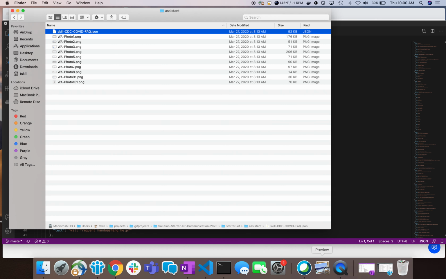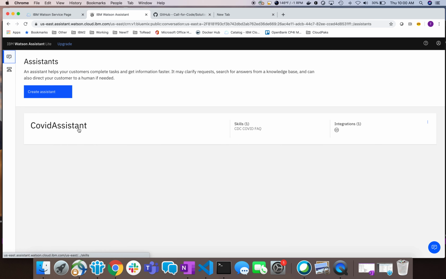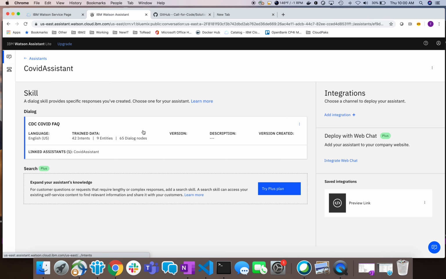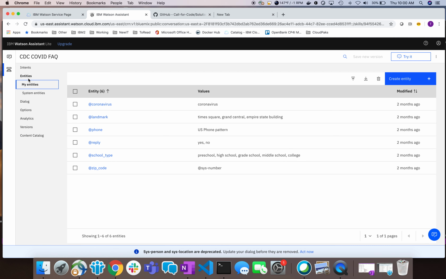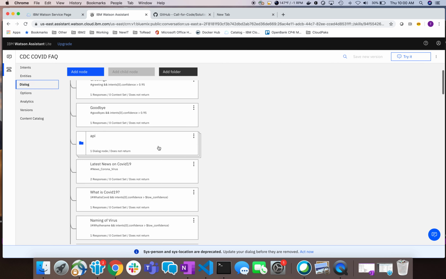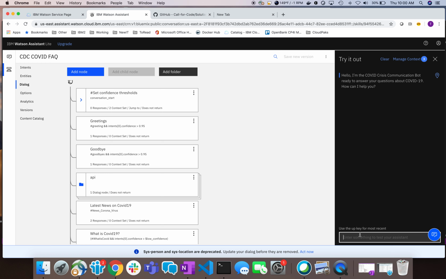So we will go back. We've already imported our skills. We'll look at the assistant and see what's actually part of this. Again, 42 different intents, a number of different entities that are created for you automatically, and a lot of dialog flow in there. And one of the neat things, if you haven't seen this with Watson Assistant, is just being able to try it out right here.